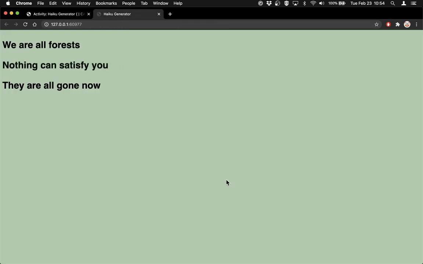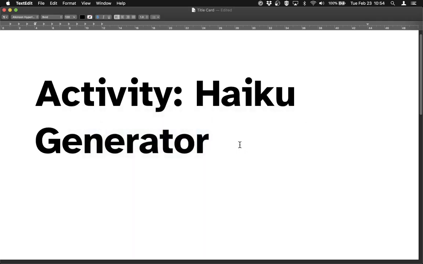So, lovely. I hope that that made some sense and was a decent representation of how that activity can be turned into the resulting program.